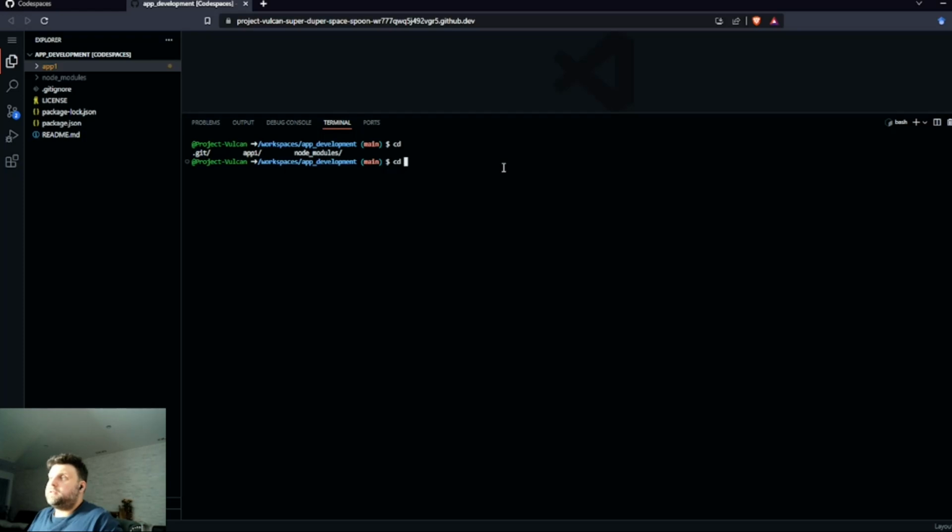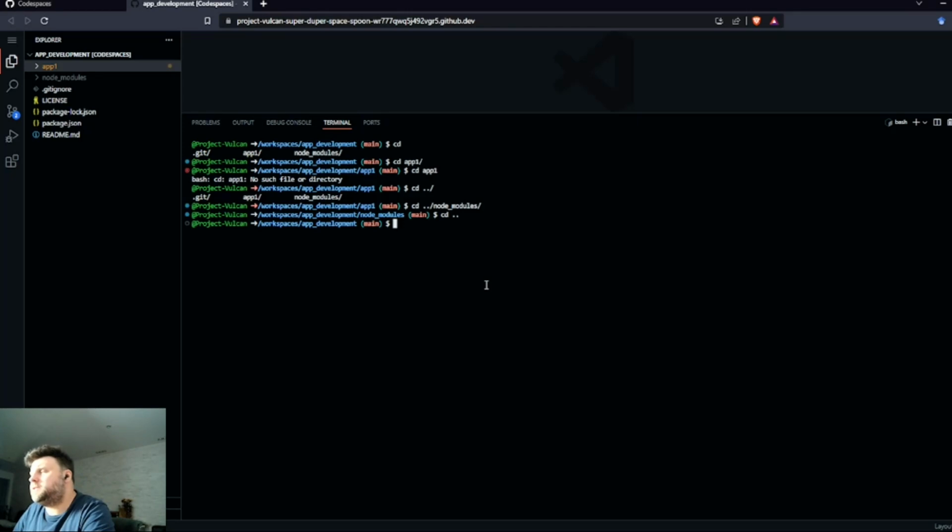And even further, if I were to start typing the name of a folder within this directory, and then press tab, it's going to autocomplete. It's going to finish typing the name of this folder, because there's only one folder that starts with AP, so it's going to autocomplete that.